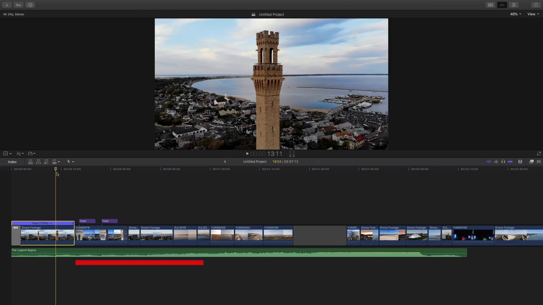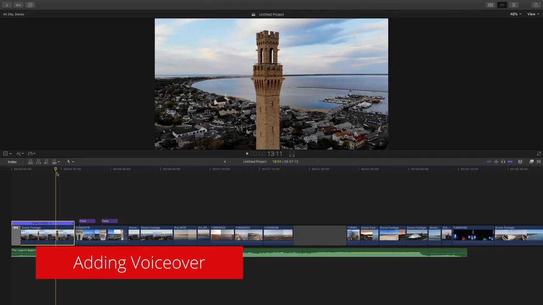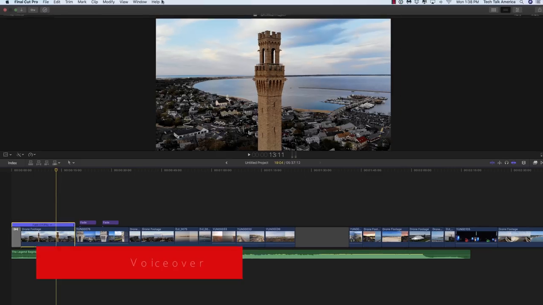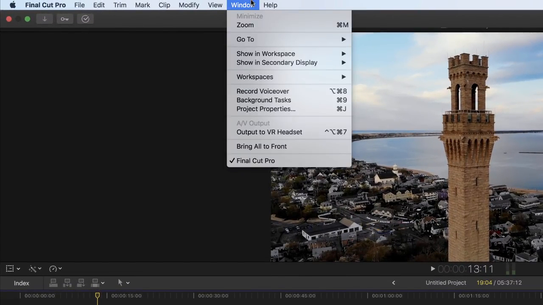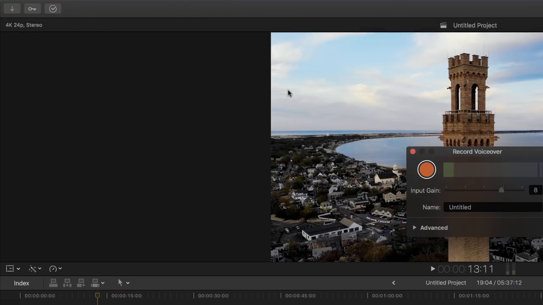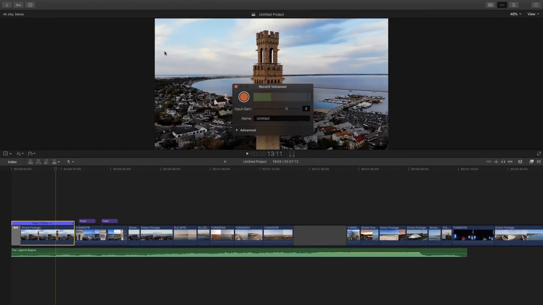Next, I want to show you how to use the voiceover feature if you want to add something like narration to your videos. In order to do this, you're going to go to the very top of your screen, and just here under Window, you'll see it's right around the middle of the screen. We have Record VoiceOver. So let's go into that. And basically you're most likely going to need an external microphone. You don't really want to use the one that comes with your Mac.